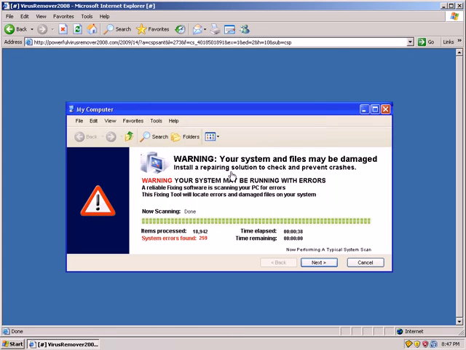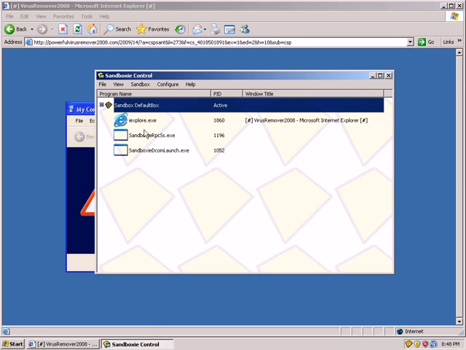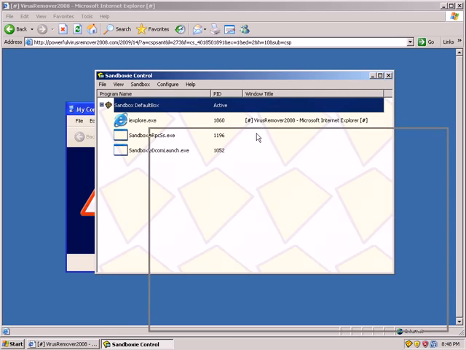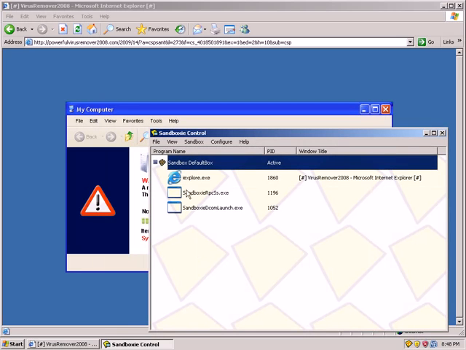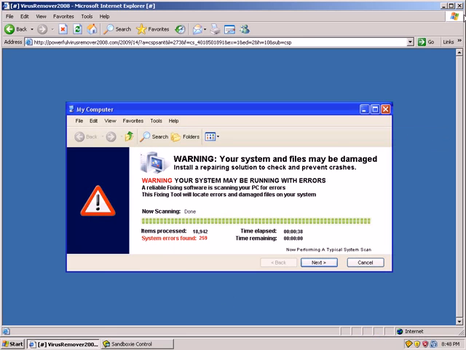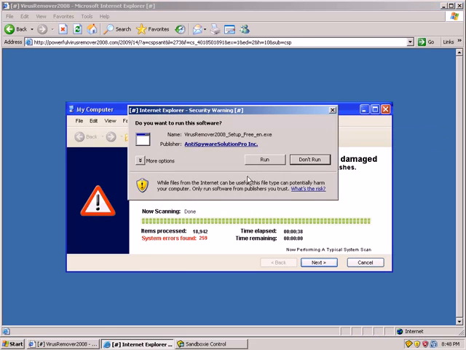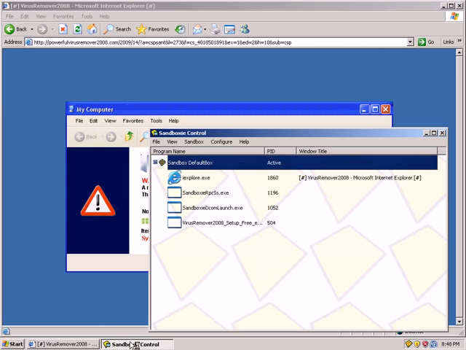So if I accidentally download that and I try to install it, if we take a look at our sandbox, in our sandbox we have Internet Explorer and then a few Sandboxie processes. And it seems to take a little while to load. But now you can see Virus Remover 2008 is in our sandbox. It's isolated from our system. It cannot touch our system at all.